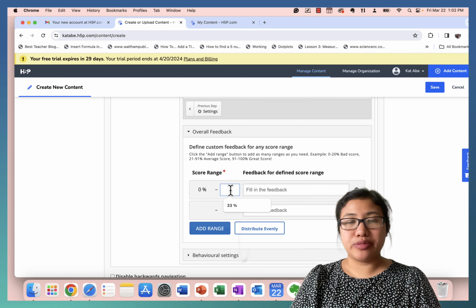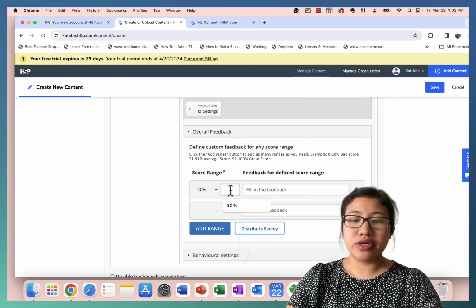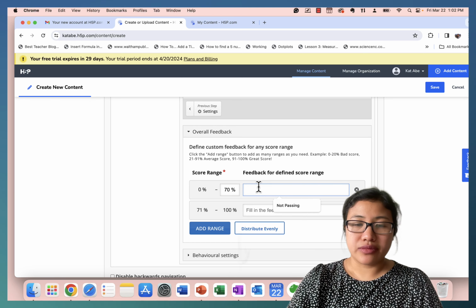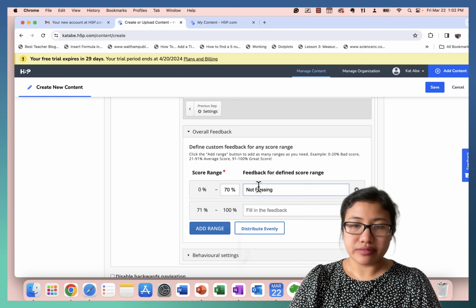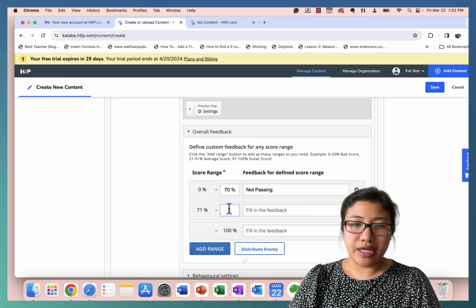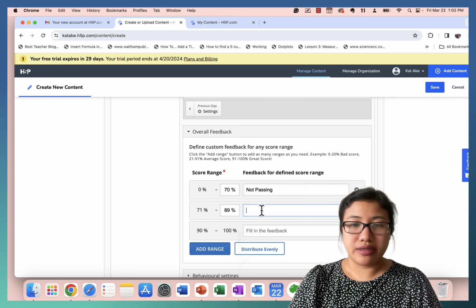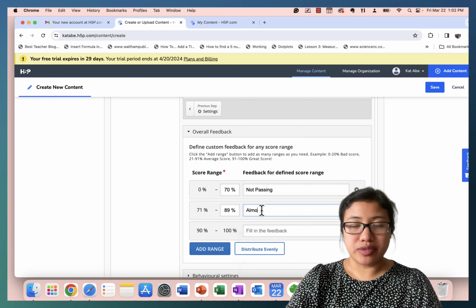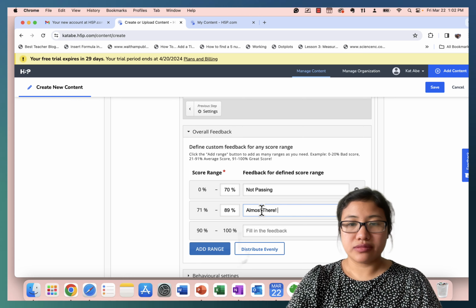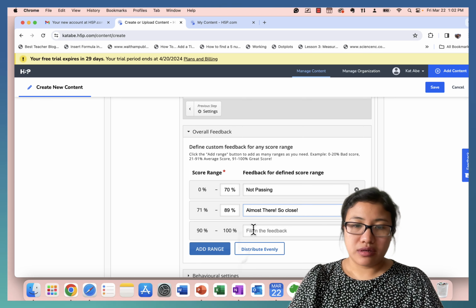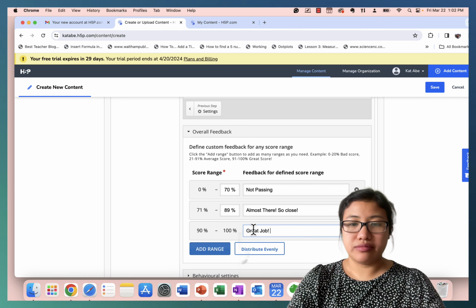My passing rate is 90%. So I can set 0 to 70% not passing. And then I can add another range from 71 to 89%, and that could be almost there. So close. And then, great job, you passed.